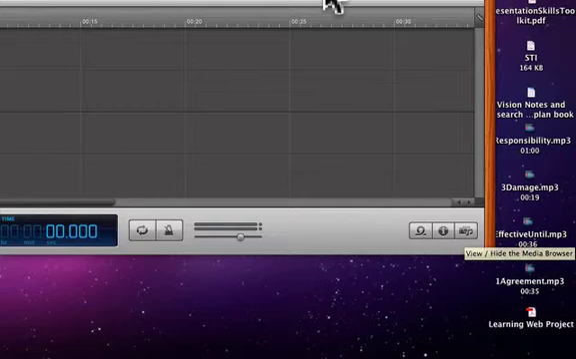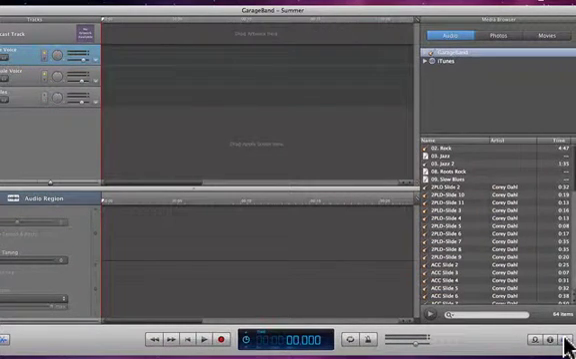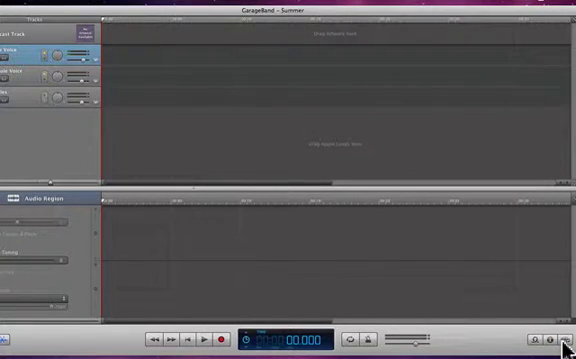So sometimes when you're working within GarageBand, if you need more space, and if you have this window open, just click on that media browser window and it will close and you'll have more space.